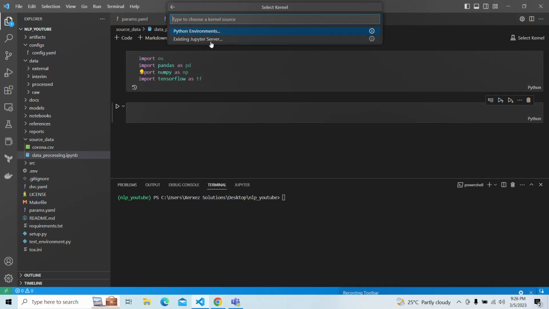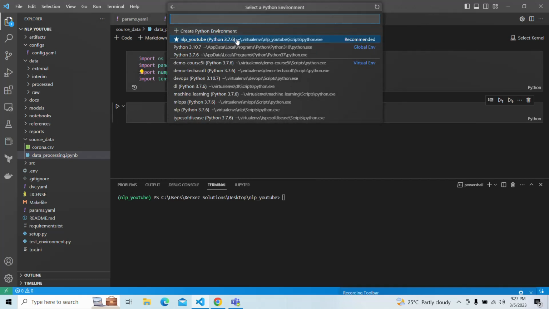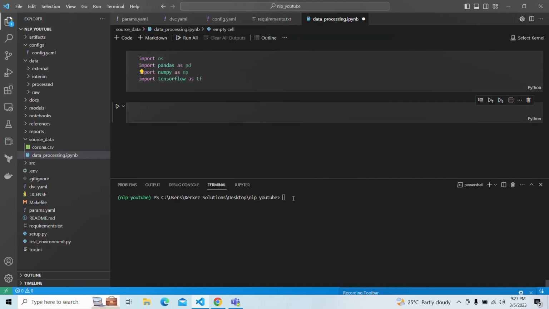It is asking for a Python environment, so I'll go with Python environment. Here, we have already created the environment called NLP YouTube. Let me find out where exactly it is. MLOps we have, NLP we have, DL we have, next machine learning. Okay, I can't see that one. Let me check which Python version we are using, and based on that, let's set the interpreter. The Python interpreter is 3.7.